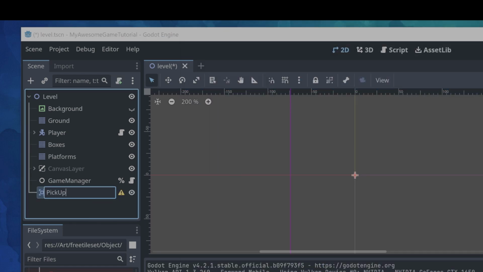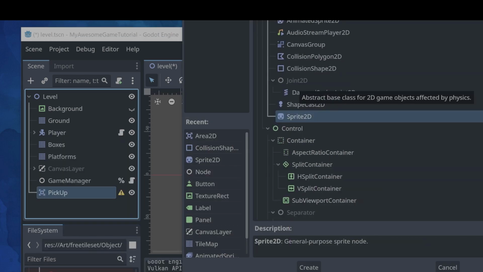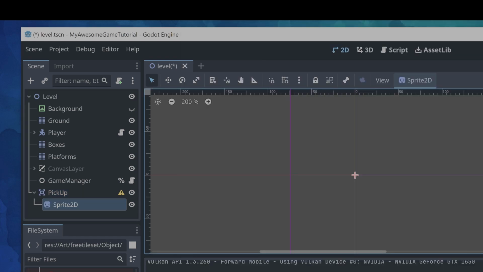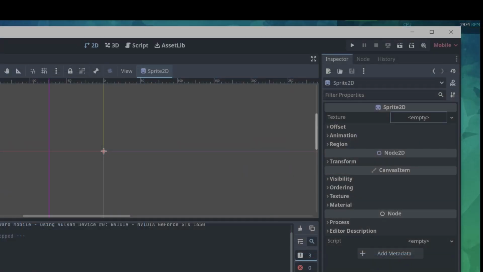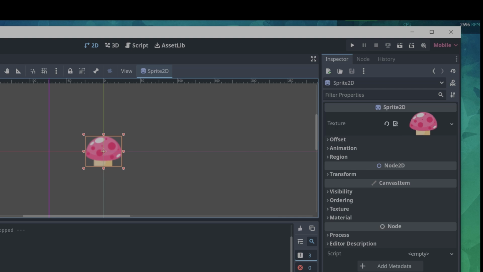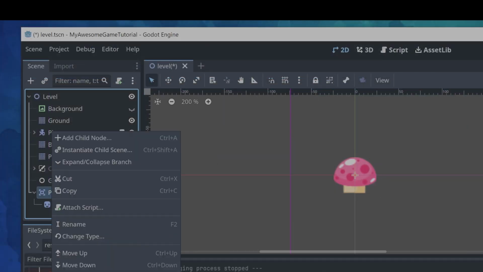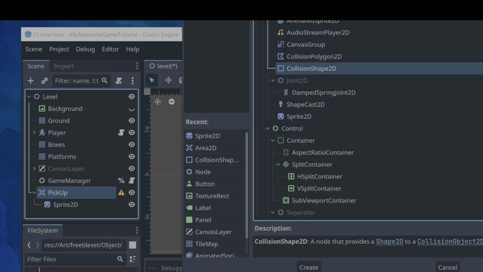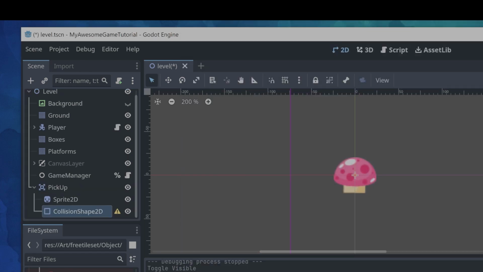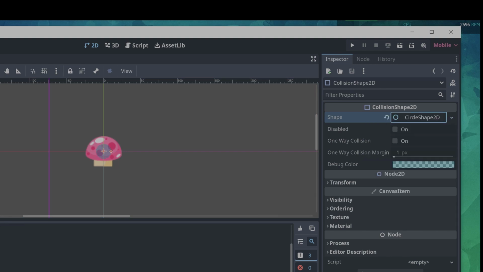Rename it to Pickup, and then add a Sprite2D node as a child of it. Then we drag the mushroom sprite into the texture field of the Sprite2D node. The Area2D node needs a collision shape, so let's add one. I will set a circle shape to it and adjust it so that it covers the mushroom.